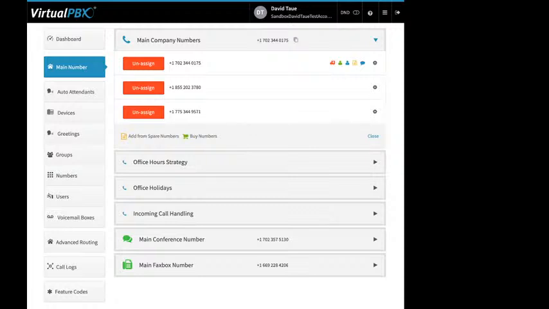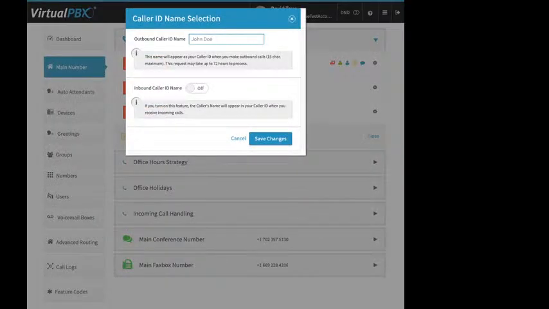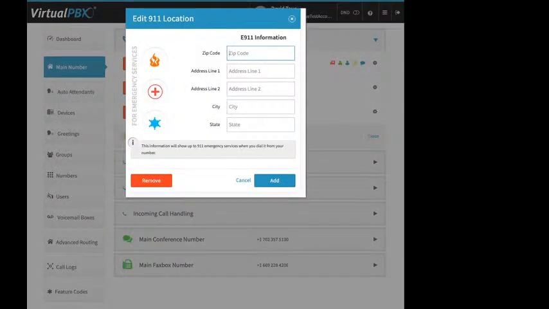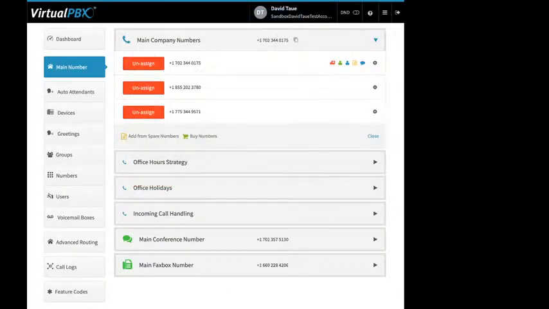All right, once you've added a number anywhere, you have an option here, a little gear icon, and you can update the caller ID for that phone number, right? So you can add the caller company ID name, as well as turn on having inbound CNAME information come through to your staff members. You also have the E911, so you can add additional different addresses, right? So you have different office locations.